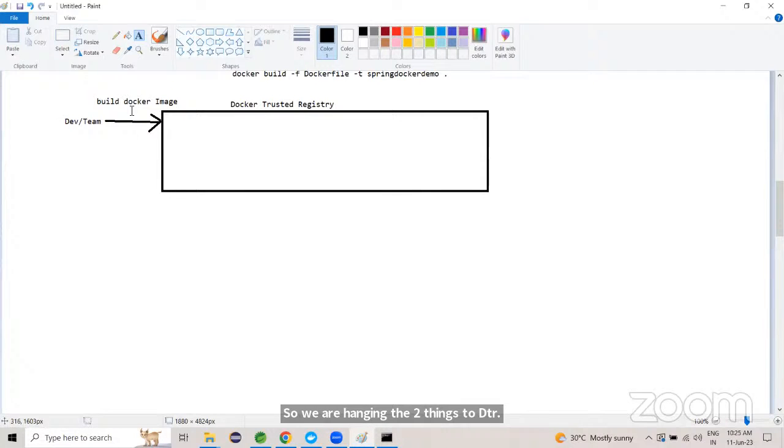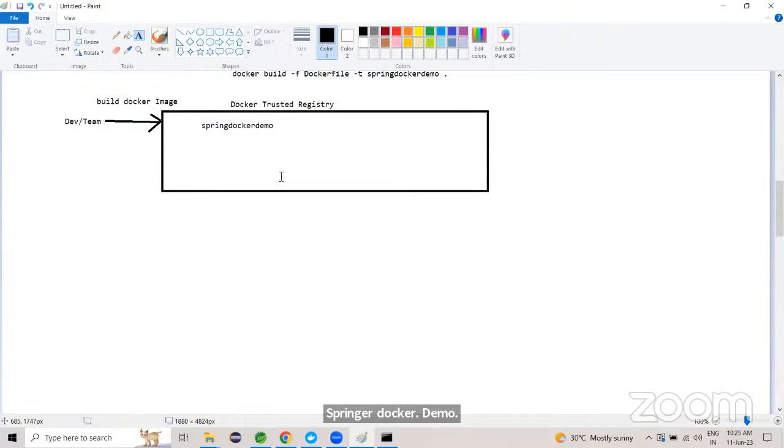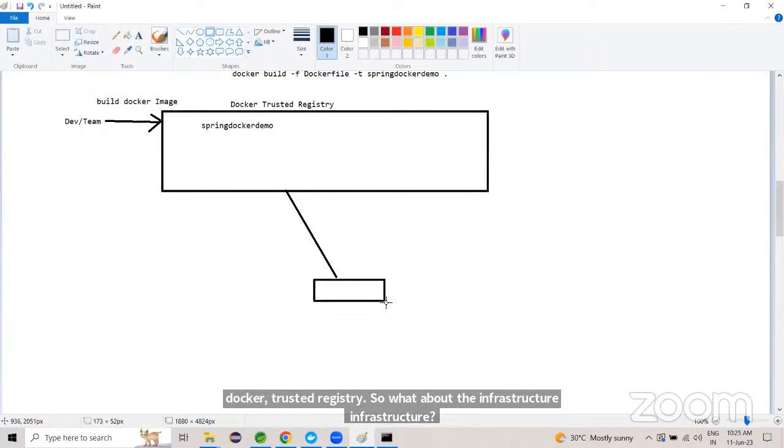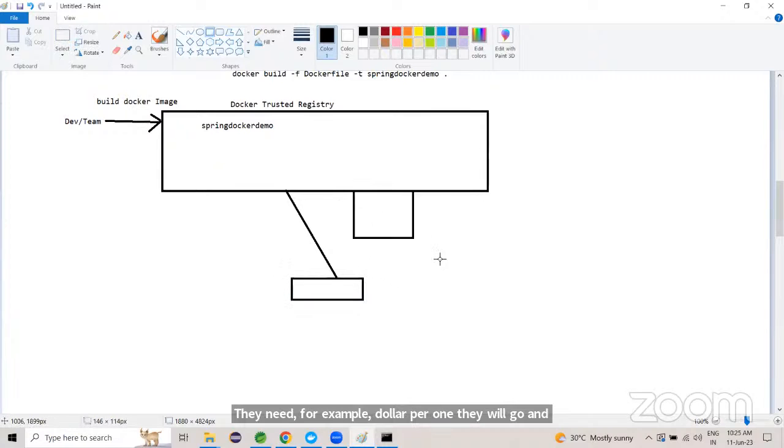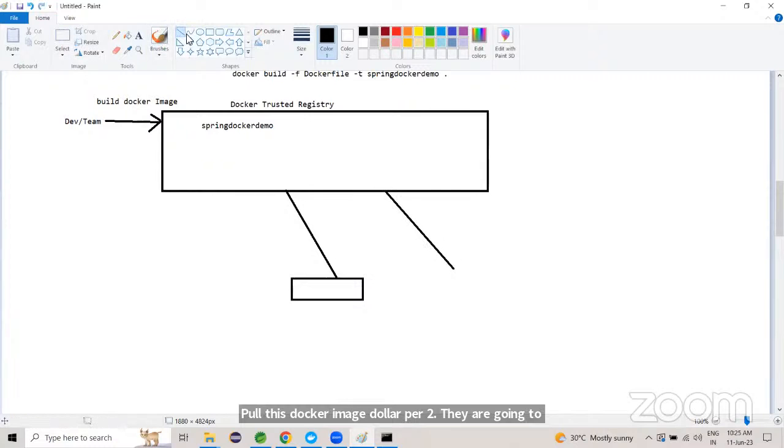Once we build my images, they are pushed. For example, currently we built something called Spring Docker demo, and this image we pushed here. However many images you create, all the images are pushed into this Docker Trusted Registry. Whatever infrastructure they need, for example, developer 1 will pull this Docker image, and developer 2 will pull it into their environment. That may be a server or so on. That's where they just pull the Docker image.